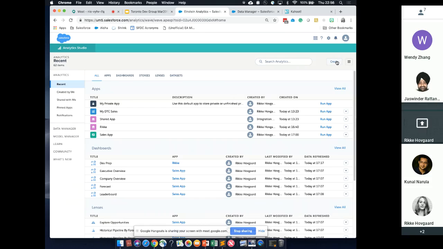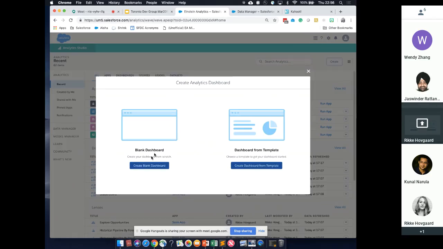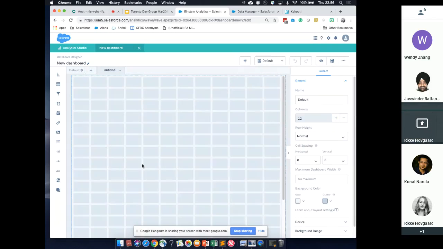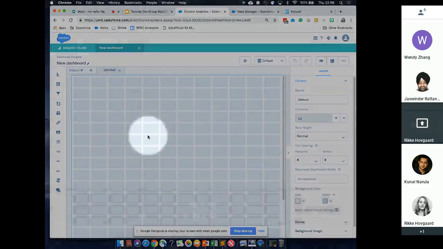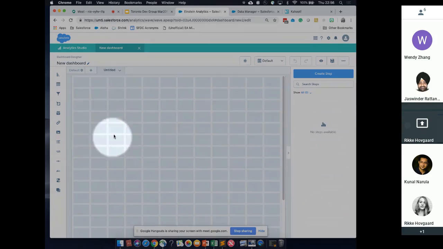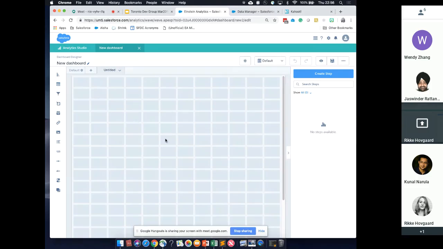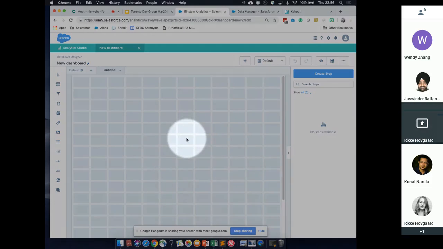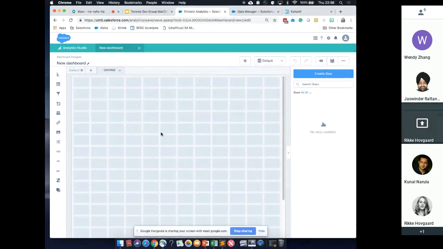So I'm going to go ahead and click on Create, and then Create Dashboard, and I'm just going to choose a blank dashboard here. I don't want to go into having a template. The first thing in this editor, over here to my left is where I have all my different widgets. I have my canvas here where I can place my widgets, so any kind of visual displays.